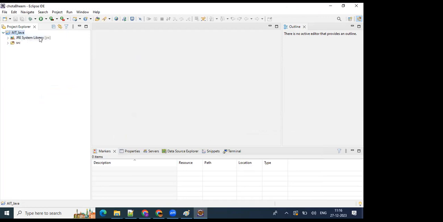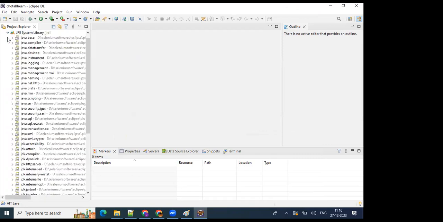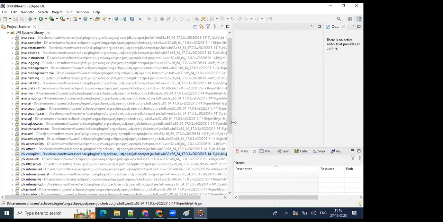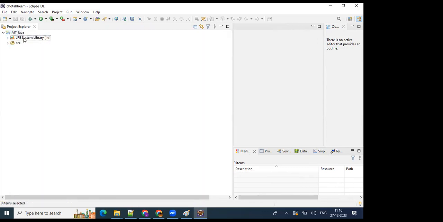Can you see the JRE System Library? This consists of all the Java classes you can see. The JDK compiler we have here. Understanding this? Where it is present? Okay. So that is JRE. JRE is mandatory. If you delete this, your project doesn't understand Java.